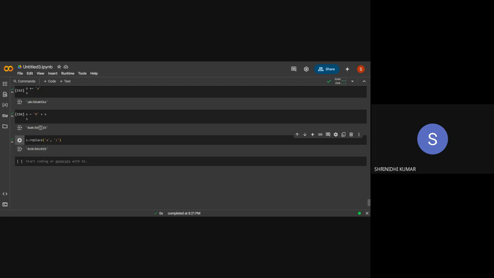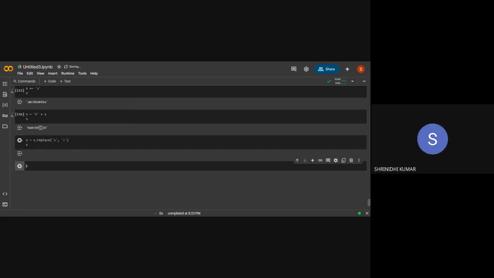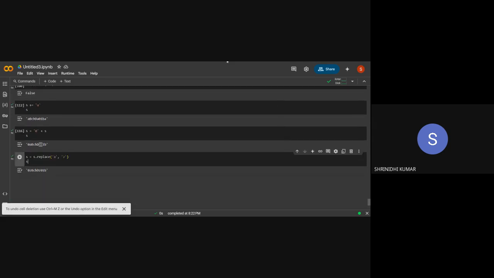Is it actually assigning this to S? Is S actually getting changed? No, right? So what do you have to do? S is equal to s dot replace a. Okay, got it. I think that should be it for strings. I think we have covered the most important ones.